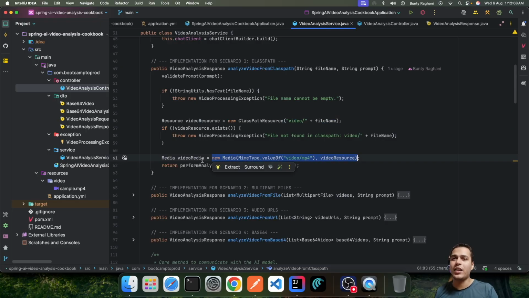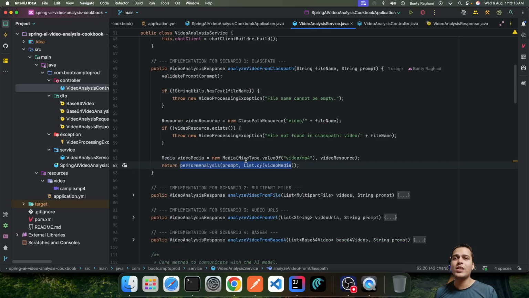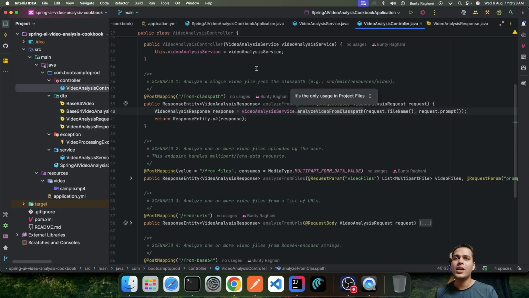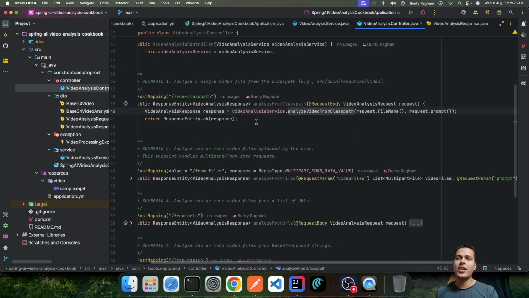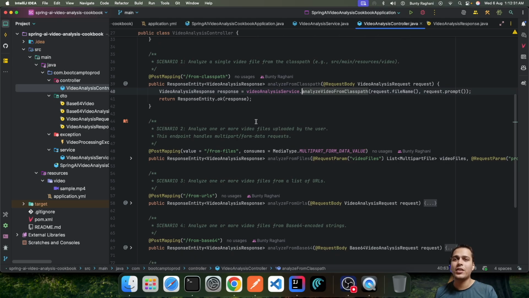So once we have the media, we have the prompt, we will call our central method, which will interact with the LLM. And once we have the response, we will simply return it back to the controller and controller will return it back to the user. So this was the first endpoint wherein the video information was provided by user and the video file was available within our class path.